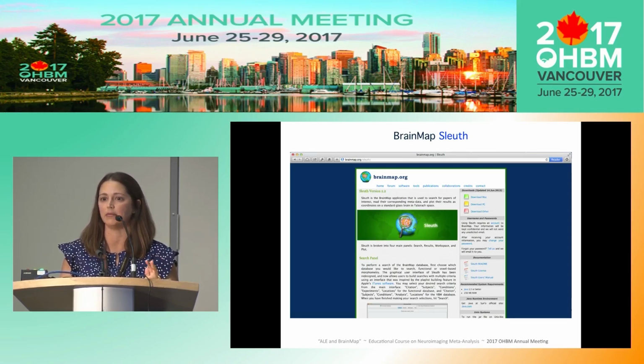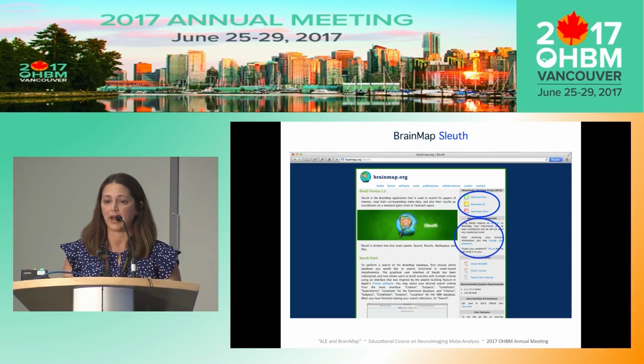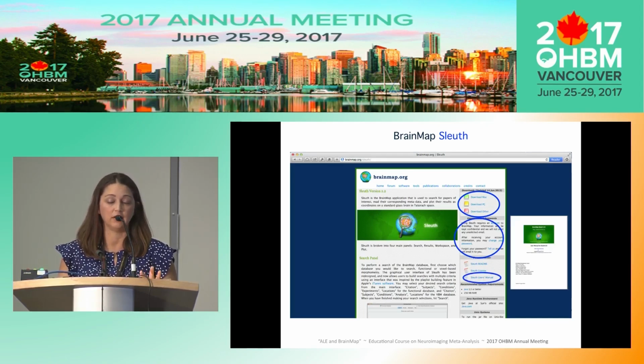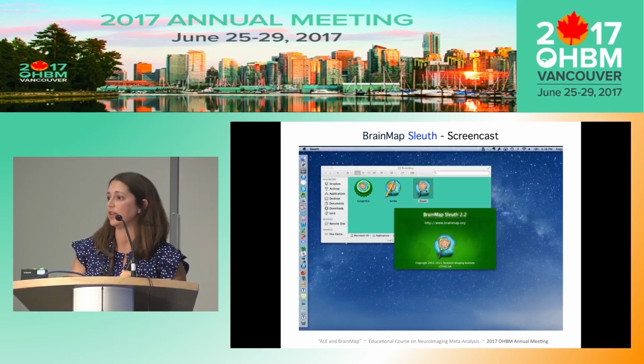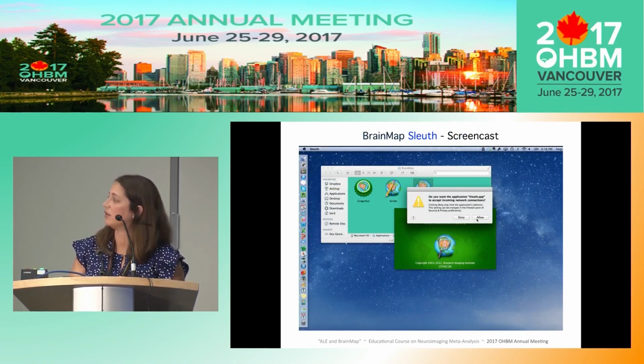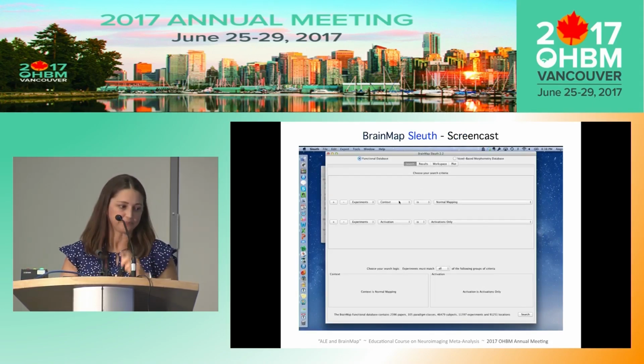Okay, so then you have an interest in an area, say working memory, and you want to go and see what's in BrainMap that's under working memory. So that's what Sleuth is for. Again, you download the application. You do need to register for a username and password. This helps us sort of track usage. And again, there's resources available. There's a manual online. And then here we have just a little screencast, again, so that you can see what these things look like, so that if you go to play with it, then it won't look completely unfamiliar.